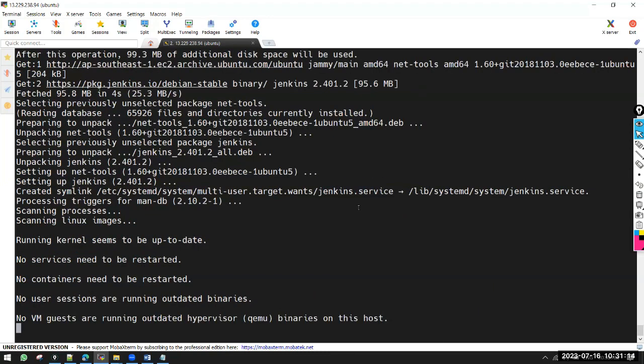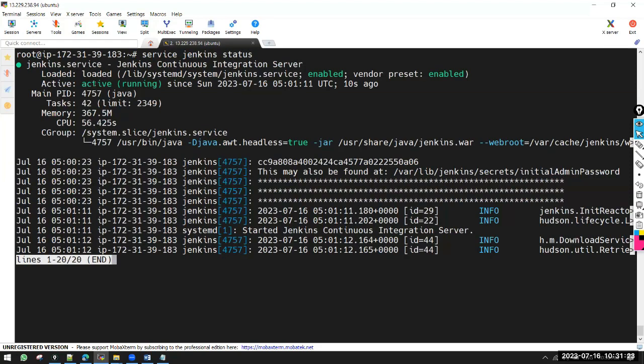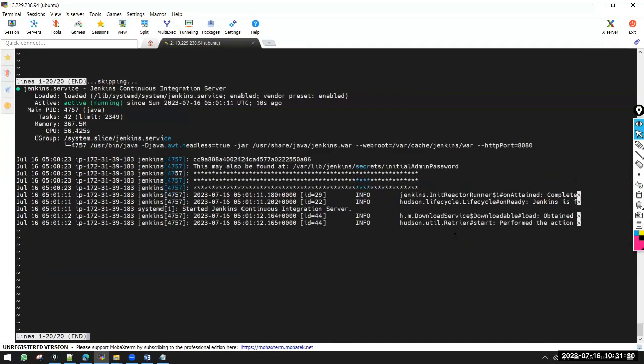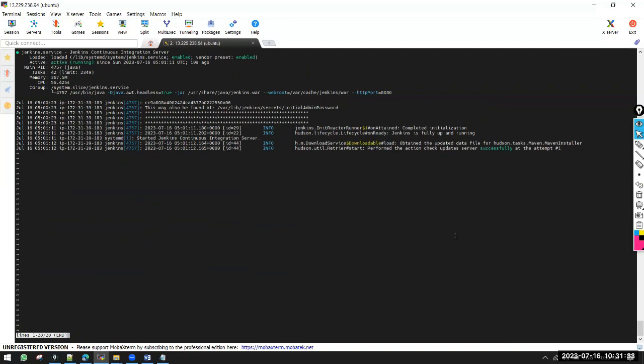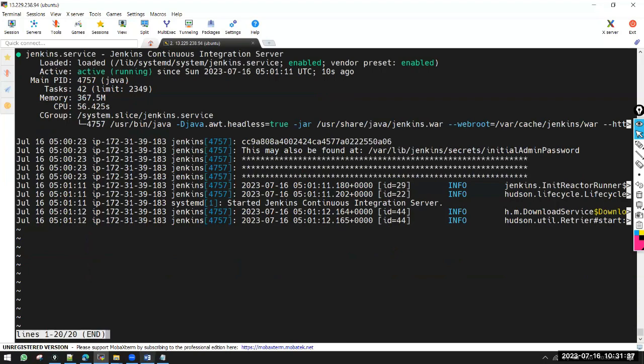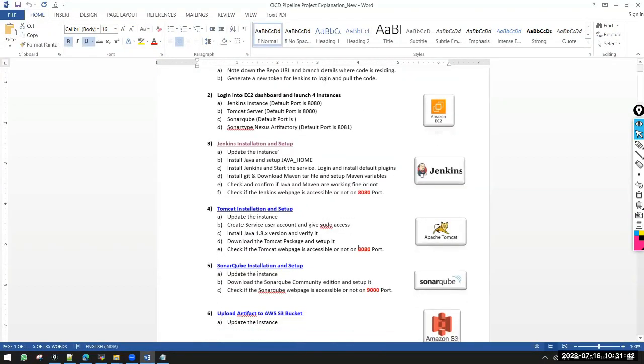Okay, done. Jenkins has been installed. Let's verify the service. Jenkins is active, it is up and running. On which port? What is the default port of Jenkins? The default port is 8080. You can check the official website also. I have already mentioned it in the document. All the tools' port numbers I have mentioned in red color.